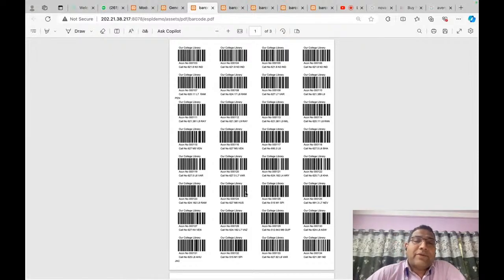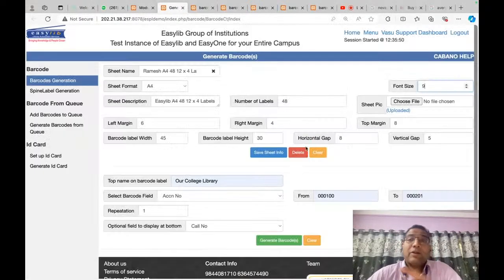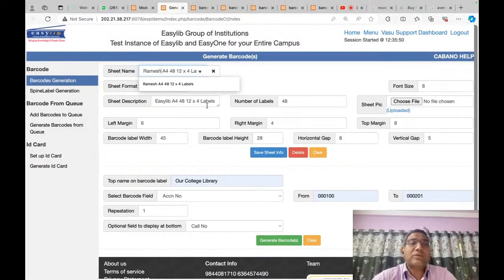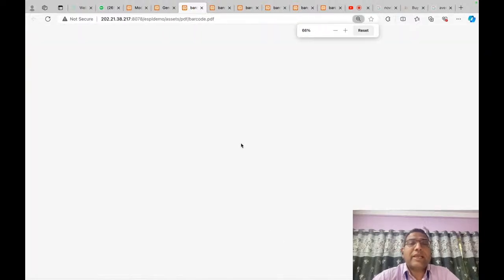Okay, so now you have designed this sheet. Again, I'll tweak around just to show this. You know that was overlapping, right? So I'll make it 8. And the labels, you don't want 30, you make it 28. Change it. And if you want to save it as Ramesh 2, you do that, whatever you want. Then again, click on generate.